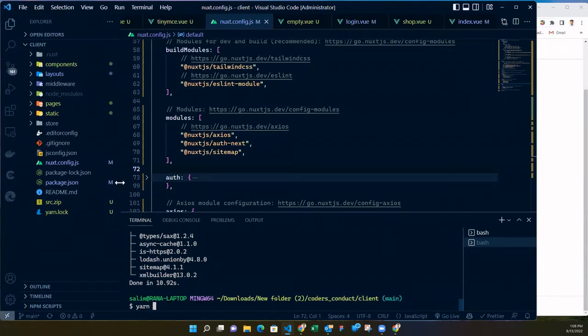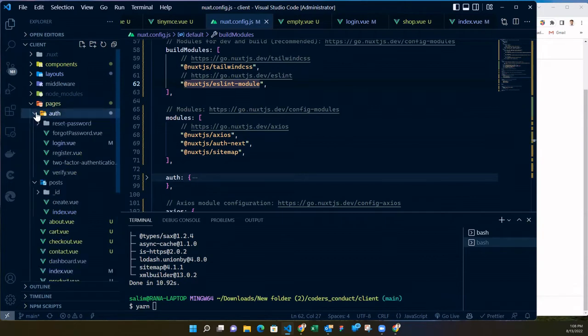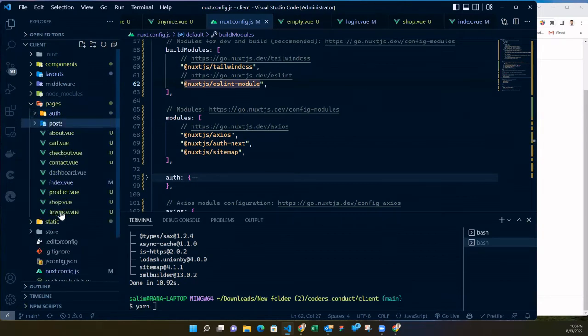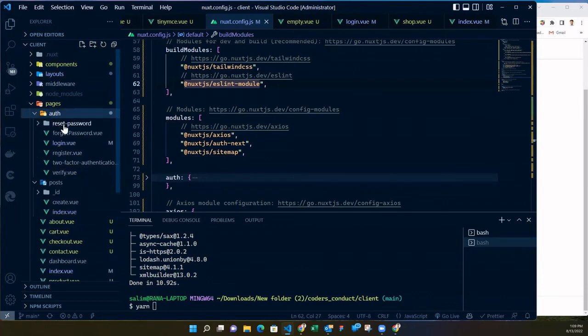Now, there's one important thing about this sitemap module in Nuxt.js, which is that all the routes, meaning all the files in your pages directory, will be looked at by Nuxt sitemap. It will be automatic and it will include all the files that you have here. For example, this shop, this home page, this dashboard. But there is something that will not be included, which is this one. If you have something dynamic, a dynamic route, that will not be automatically added.